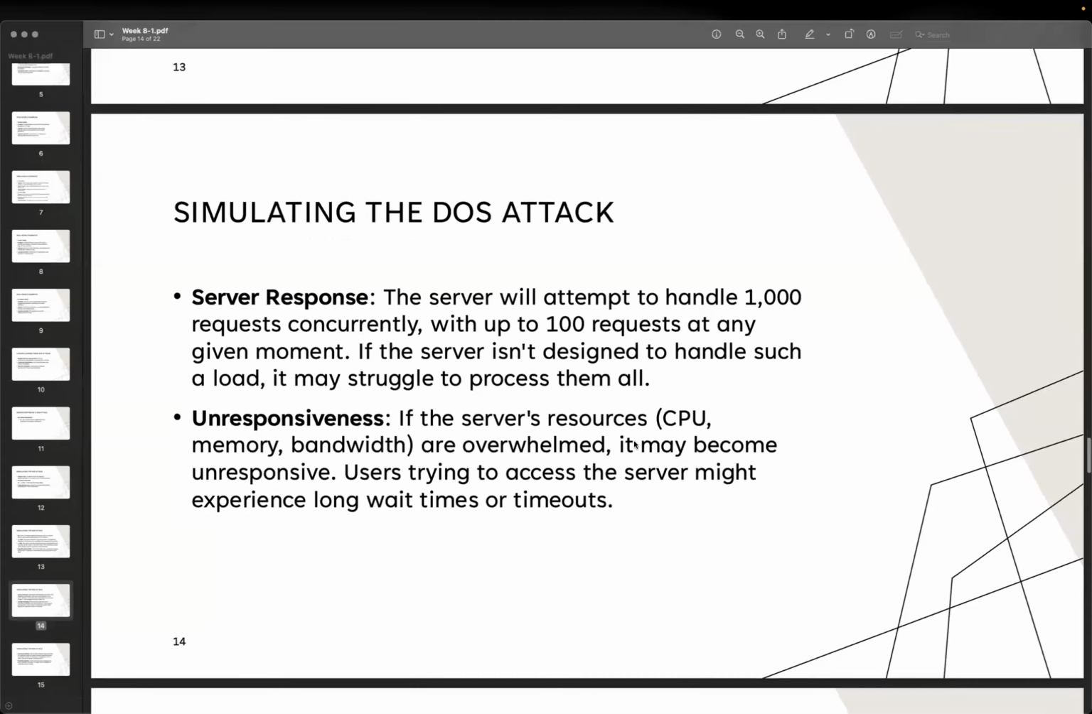So all of this is from one source, so I call it a DoS. But if we have multiple computers that keep sending this, then you see. Right here, if the server is not designed for handling the load, maybe it struggles to process them, and it will take all your server resources: CPU, memory, bandwidth. So it makes your server unresponsive.